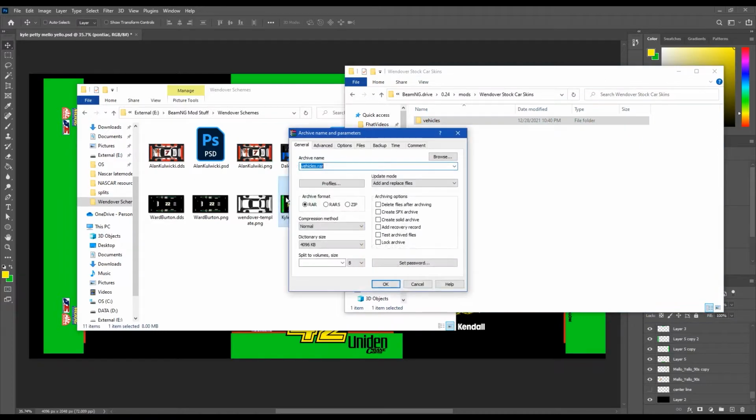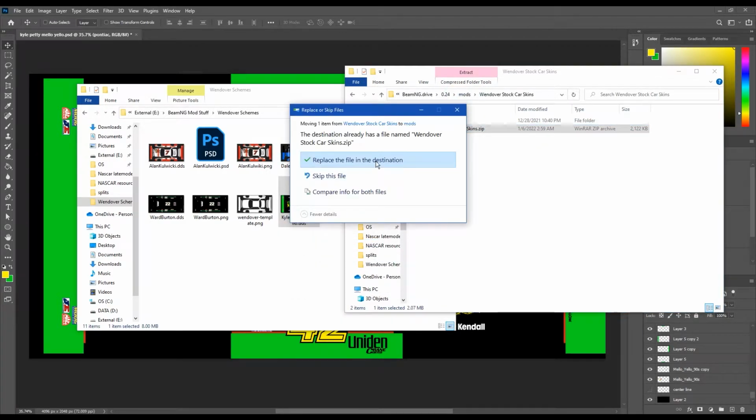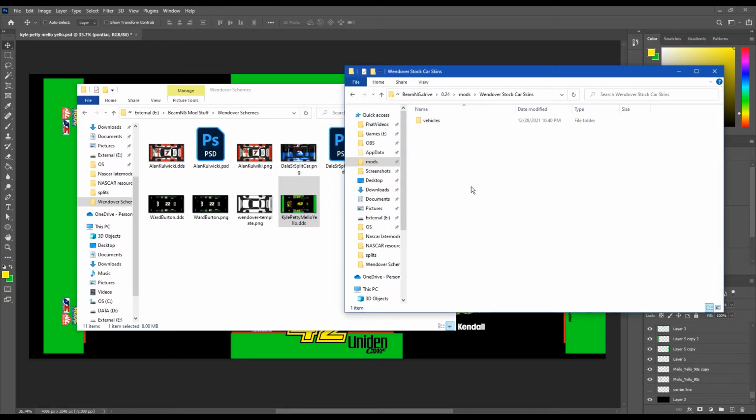Go to the vehicles folder. Right click. Add to archive. Name it what you want. I'll name it Wendover stock car skins.zip. Drag it to your mods folder. Replace it. Well, I am replacing it because this is my own skin pack. I'm just replacing the old version.